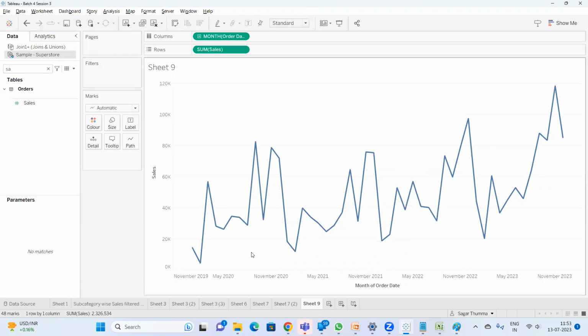Overall, you can see you are trending up. You started at $14,000, and at the end of November or December 2023, you have $85,000 of sales. That means you are trending up. So this is called a line chart.